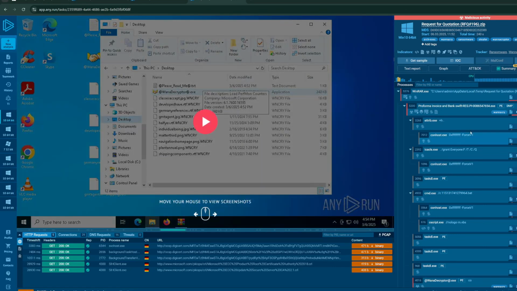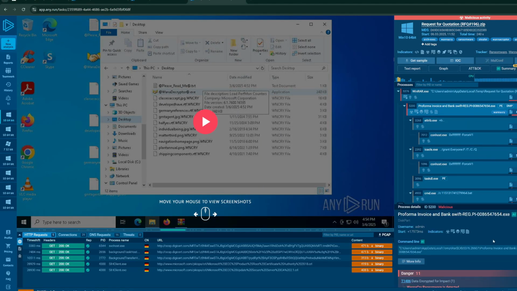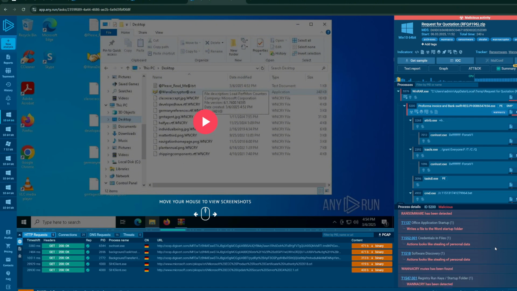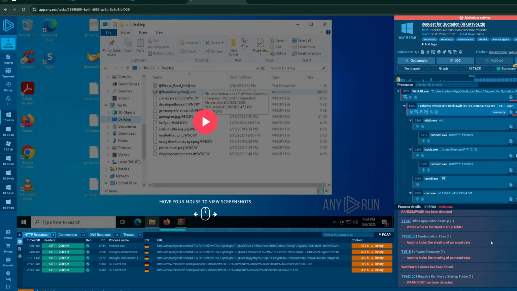But if we look over here, the processes. This is the file. Proforma invoice and bank swift.exe. WannaCry ransomware is detected. Drops known malicious image. Modifies file in the Chrome extension folder. Writes file to the Word startup folder. Actions look like stealing personal data.